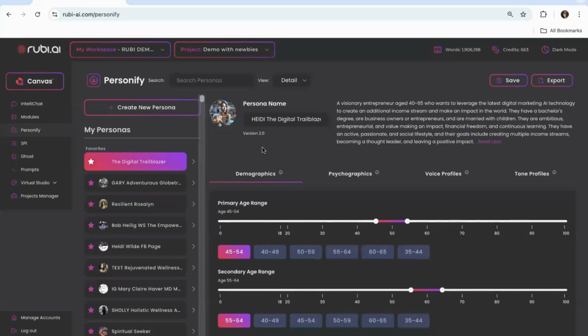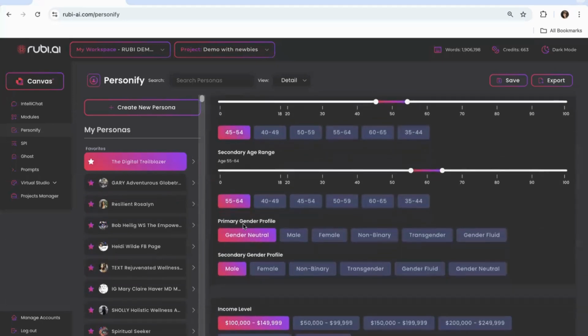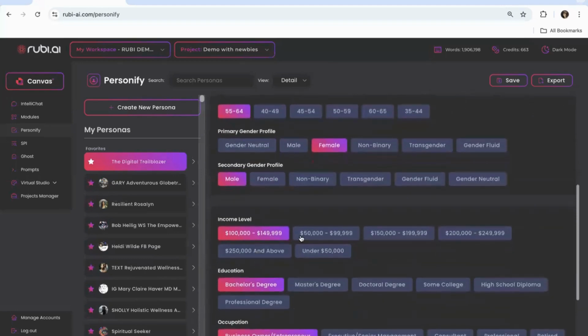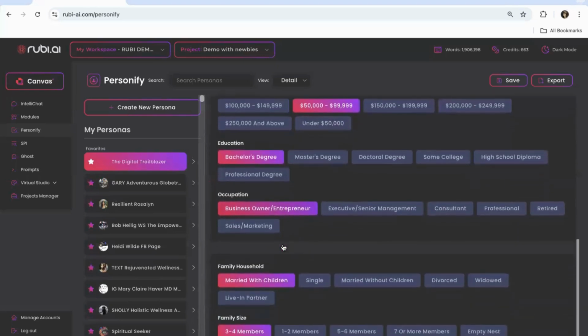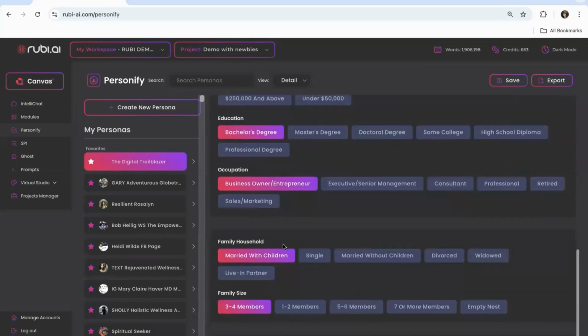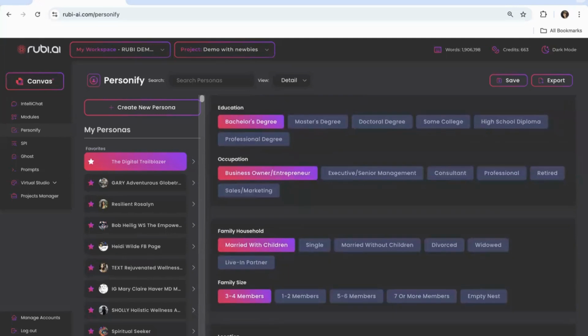It'll show me the demographics: 45 to 64, gender neutral. Maybe I want to target females. Maybe I want to target 50 to 99, bachelor's degree. So I can change this. If I'm doing a persona on someone's website, I won't change it because I want to show them exactly, but I'm building something that I want to have for me. And they're in the suburbs.